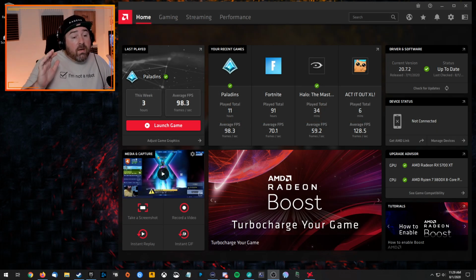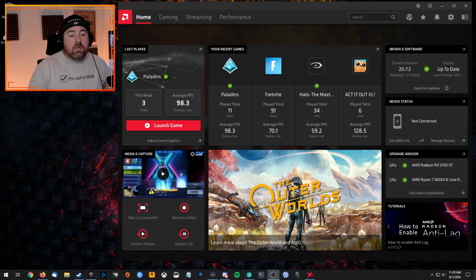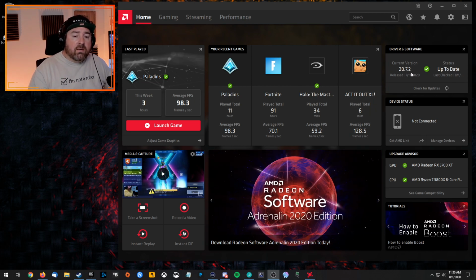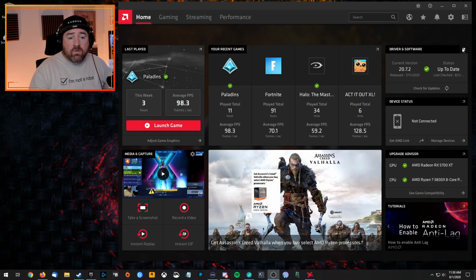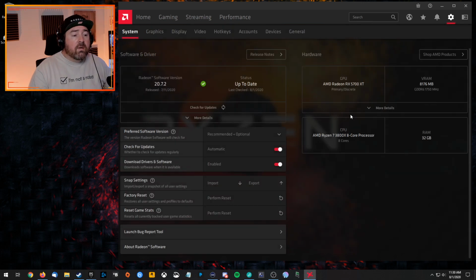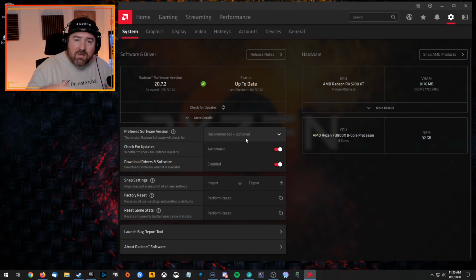Alright, so as of this recording, I am currently using version 20.7.2, which is the latest software that you can get. So if you go here, you're at the home, if you just click on this little arrow at the top right of driver software, you can see that I also get recommended and optional. It might be a little buggy, but I think it's probably best, in my mind, to run whatever the latest one is. And if you look at the release notes and you don't see anything that pertains to you, then maybe you don't do that. But as of this recording, this is what I'm running, 20.7.2.